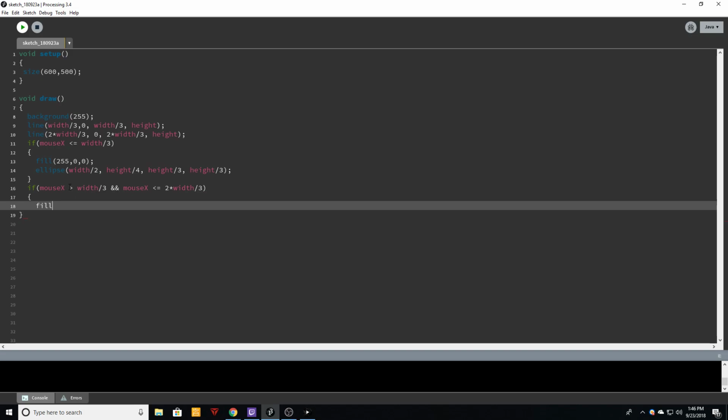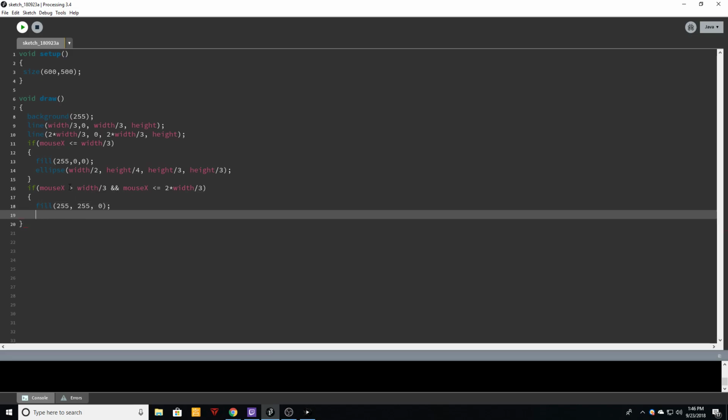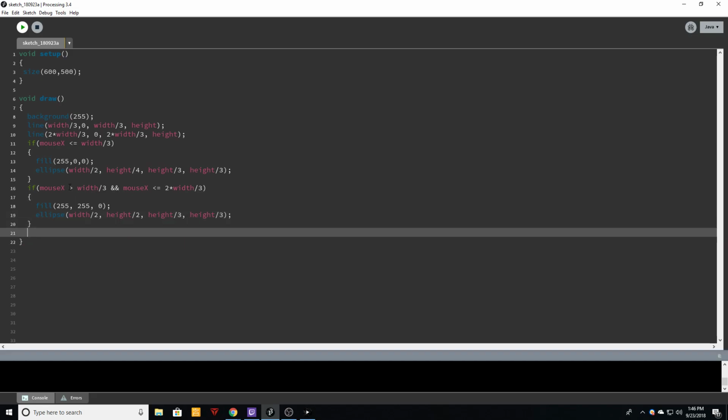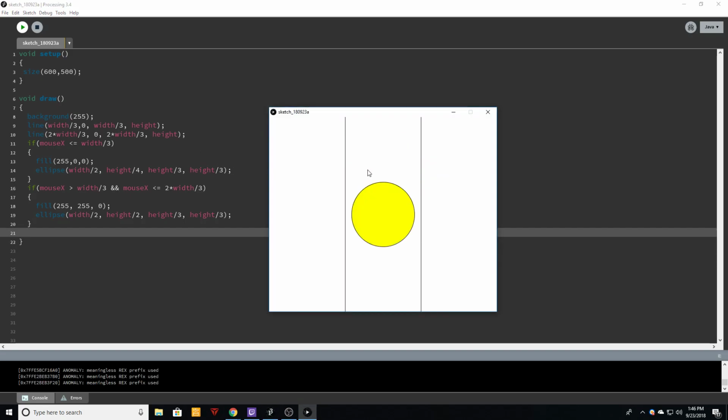All right, so now we're going to do a fill of yellow, so that's going to be red and green. And we want to do an ellipse, width divided by 2, so I want the x-coordinate to be the same, and I want the height to now be halfway down. And then we'll do height divided by 3, height divided by 3. That gives us a good circle size, same as the first one. And now, I got my red light, I got my yellow light. And the yellow light goes away.